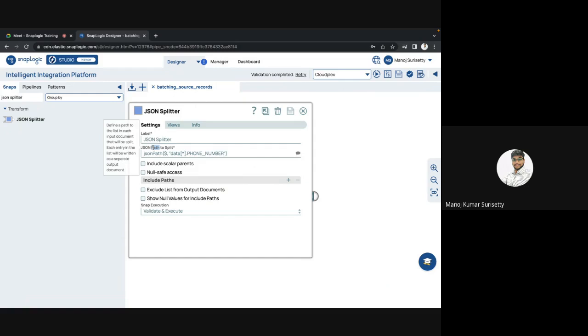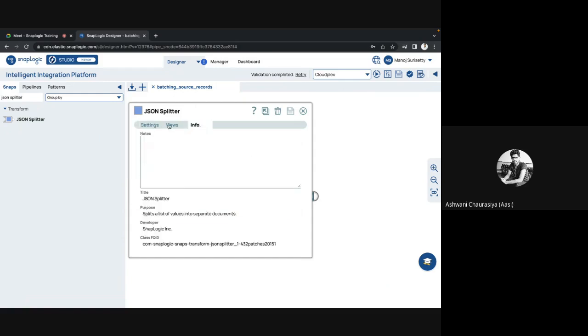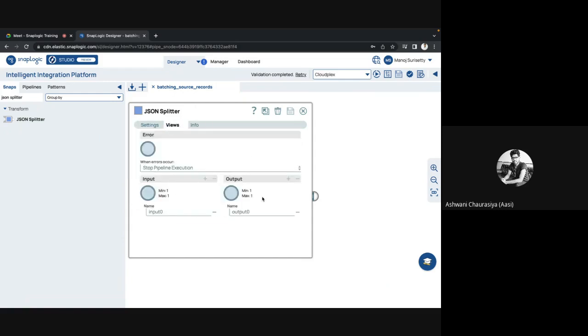Questions? So how many input or output of the JSON splitter here? One. Okay. Okay. Yeah.